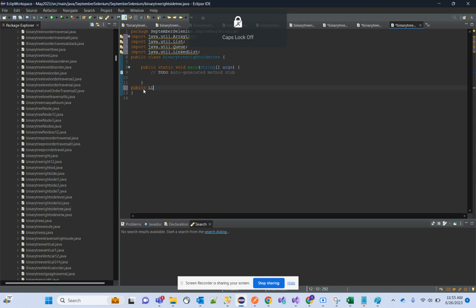List of integer, right side view, TreeNode root. First thing first, if root equal to null, then return new ArrayList. You know that. Define the right side ArrayList, right side equal to new ArrayList.